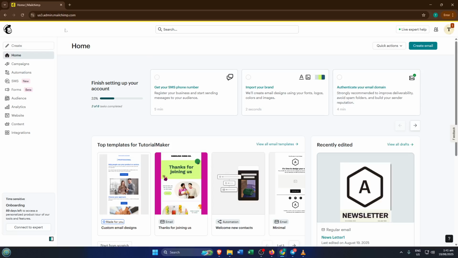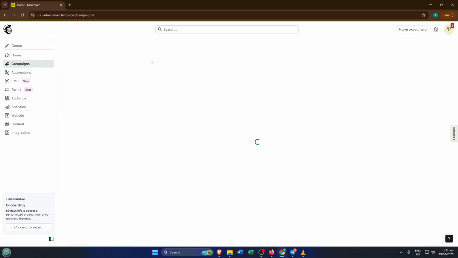First things first, head over to Mailchimp in your web browser and log into your account. Take a second to make sure you're logged into the right workspace if you're managing more than one. Mailchimp is your headquarters for all things email marketing, so once you're in, you'll see the familiar dashboard with all your marketing tools laid out. This is where the magic happens.